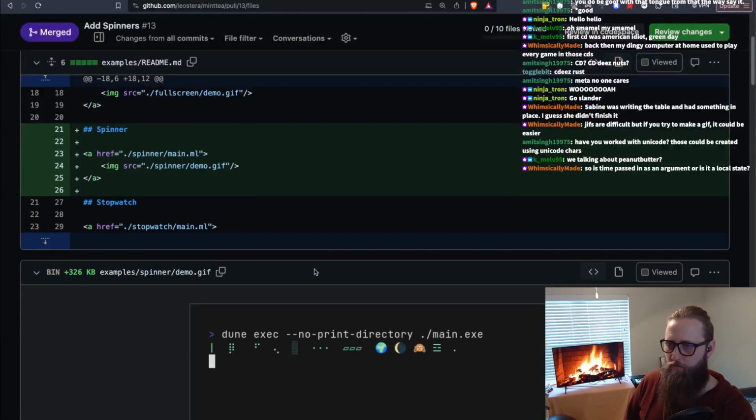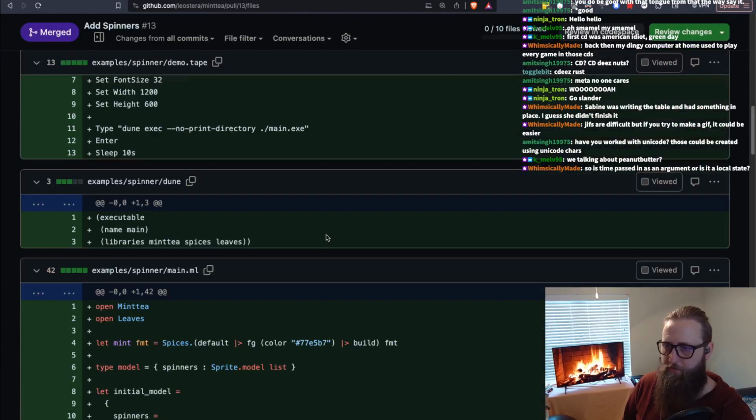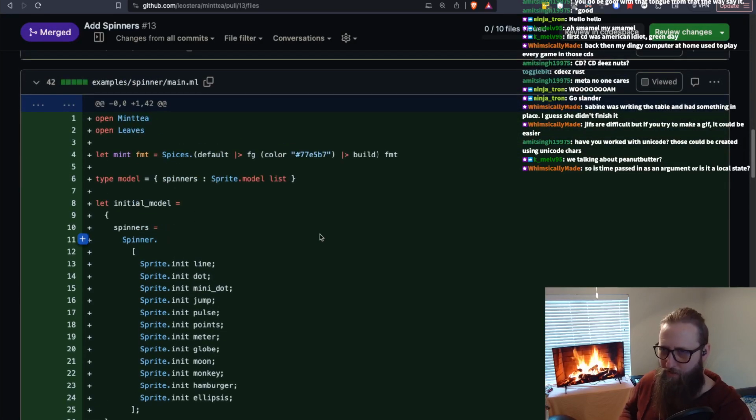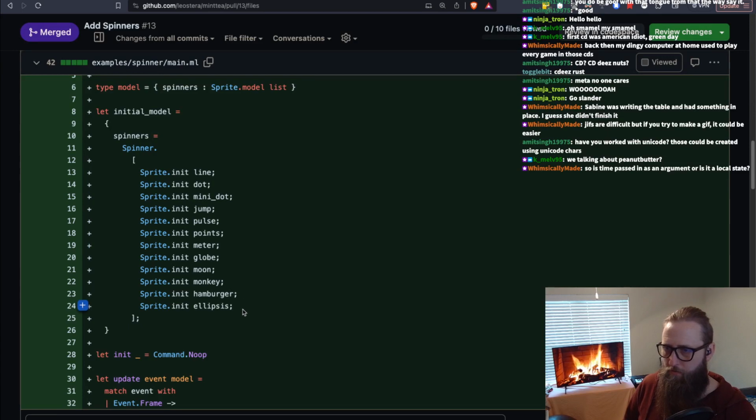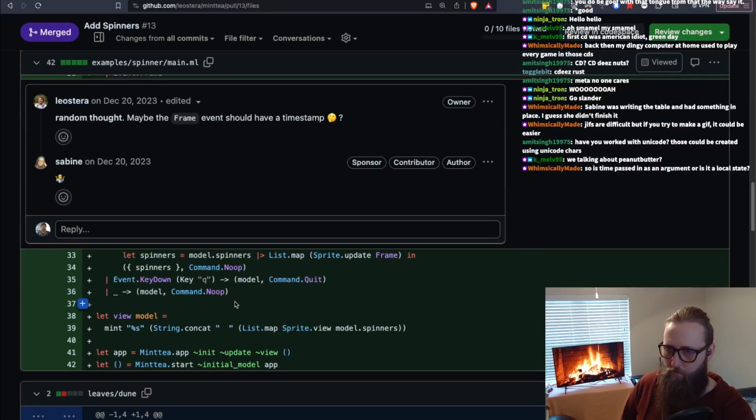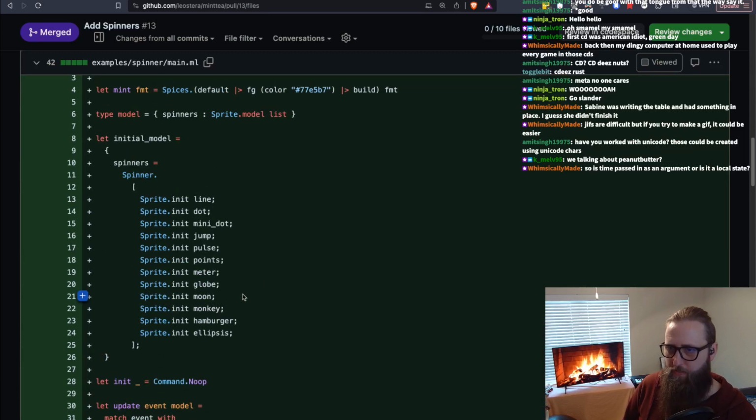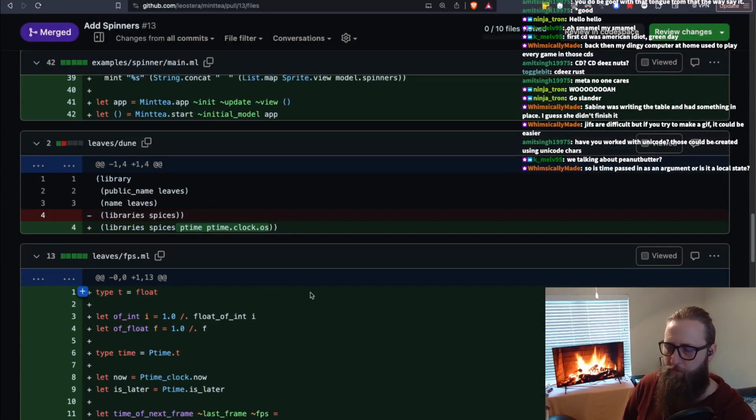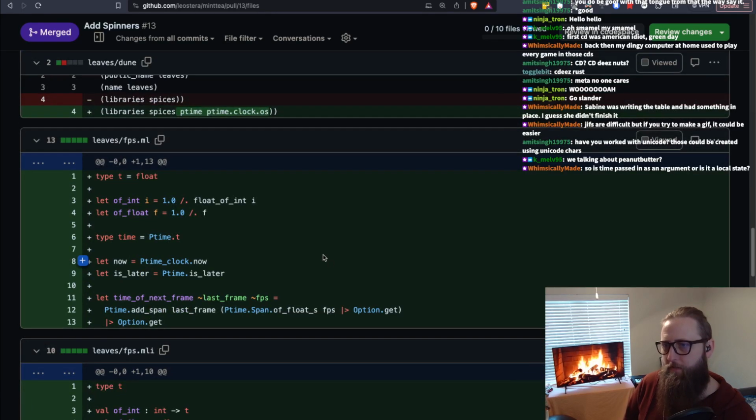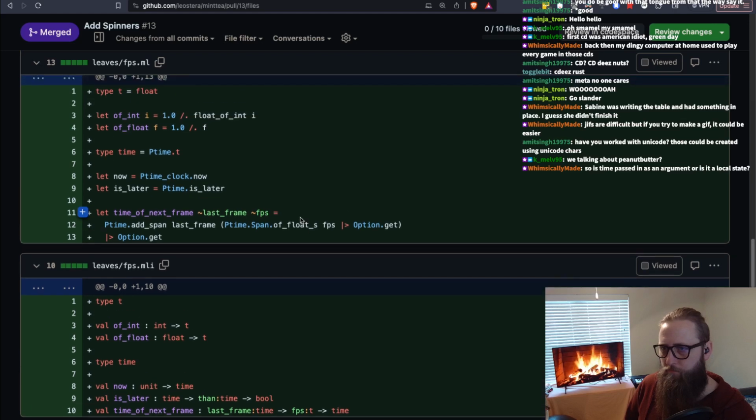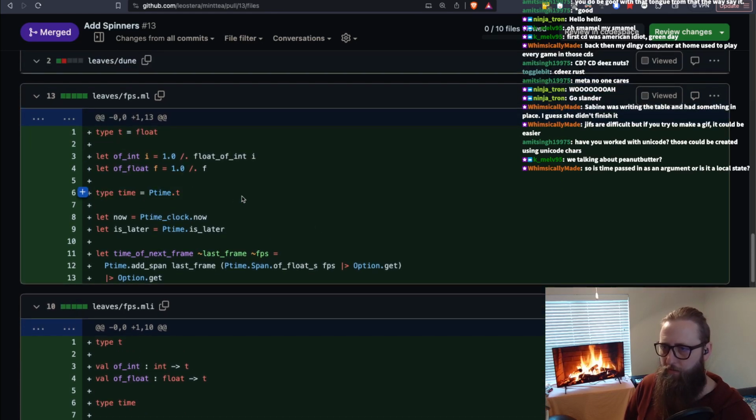Is time passed in as an argument, or is it a local state? I don't know. Was that further down? I wasn't paying a heck of a lot of attention. I only somewhat pay attention. There's a trick in there. I actually don't even see time in any of this. But I guess that's the point. This doesn't have a time. In the example, it's probably what the GIF is. Type time equals p time dot. Oh, you mean this right here? I would imagine it's passed in as an argument somewhere. Let's see. Time of next frame, last frame, FPS. Yeah.